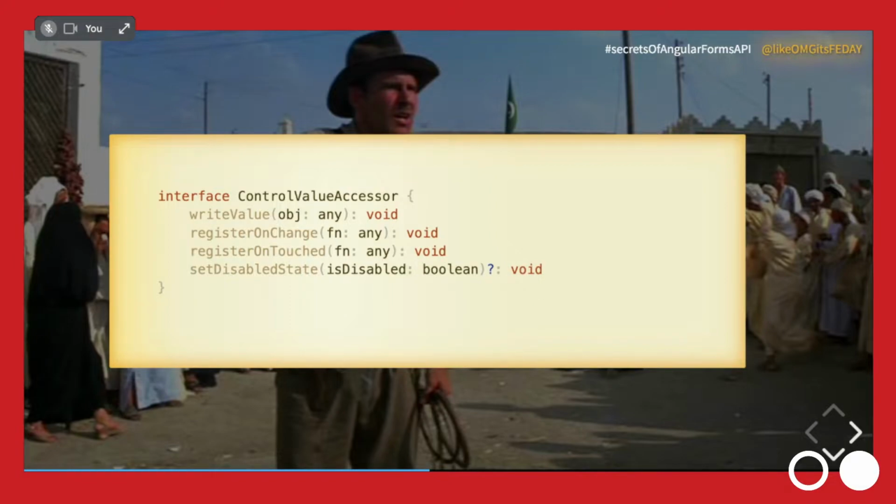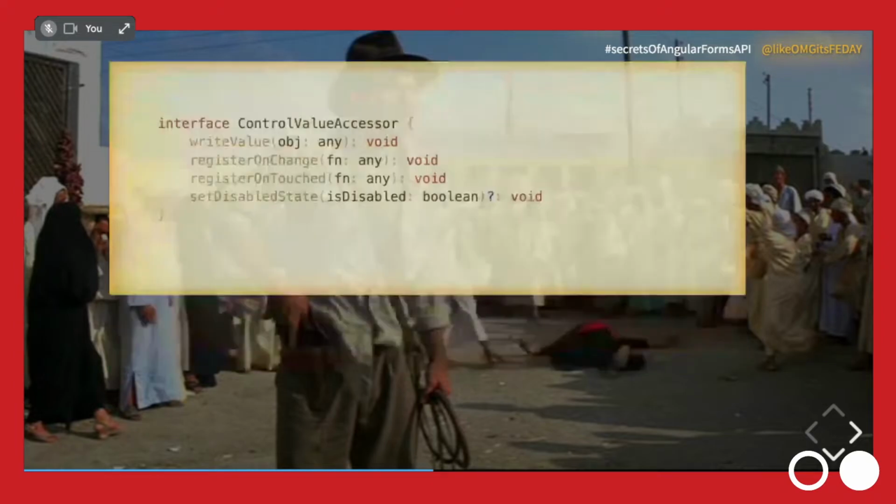So there's one for writeValue. This is going to be called anytime that the value of that form control changes. We have our registerOnChange, which we want to call anytime that that control does change the value, and registerOnTouched, which we want to call anytime somebody interacts with or clicks into that. And then our optional one is setDisabledState. So if our form control gets set to enabled or disabled, we might want to handle that differently, and this allows us to do that.